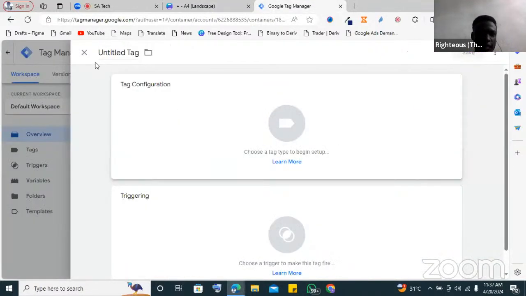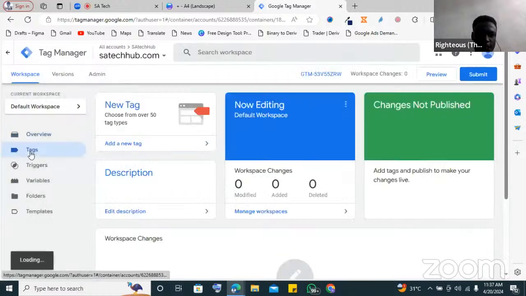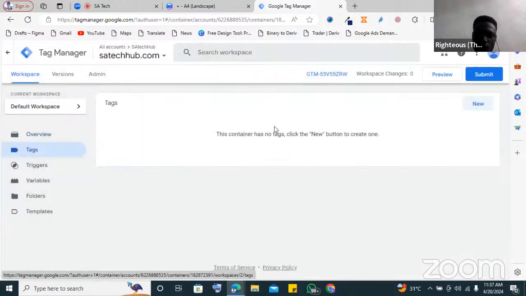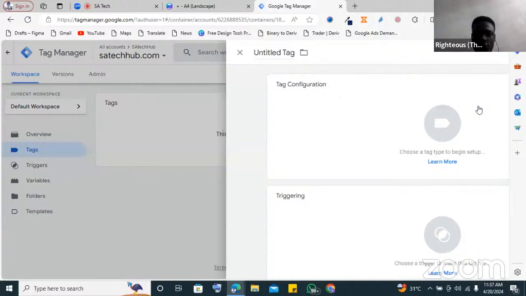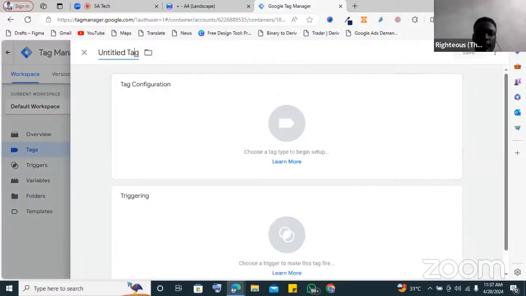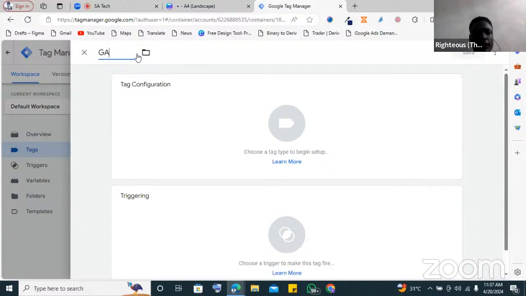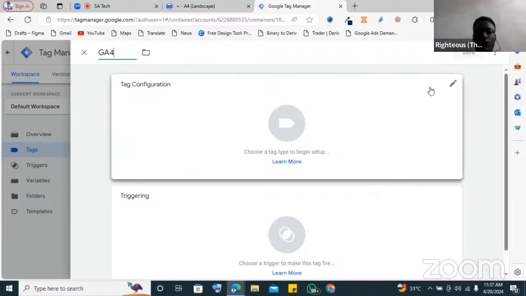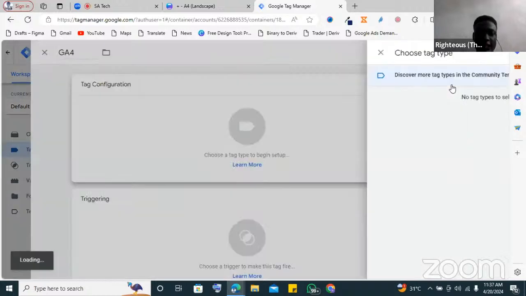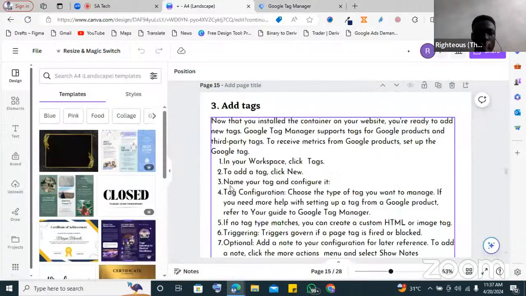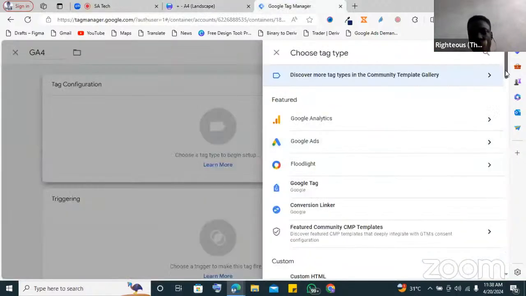So where is new? Okay, let's come here. Then we can see our new here. So we click on new, and we can add our tag title. We can call this Google Analytics 4, which is our tag. So we edit it, we configure it. Name your tag and then configure it. We've named our tag Google Analytics 4, so we want to configure it now.